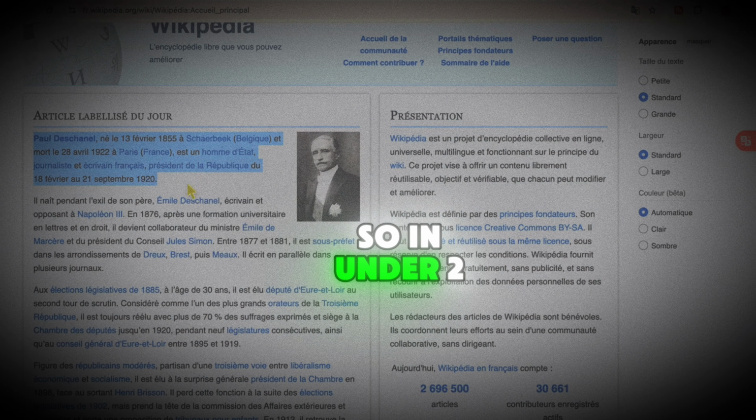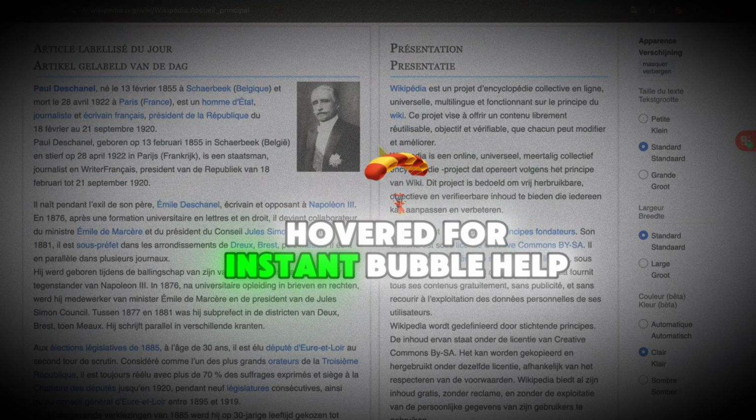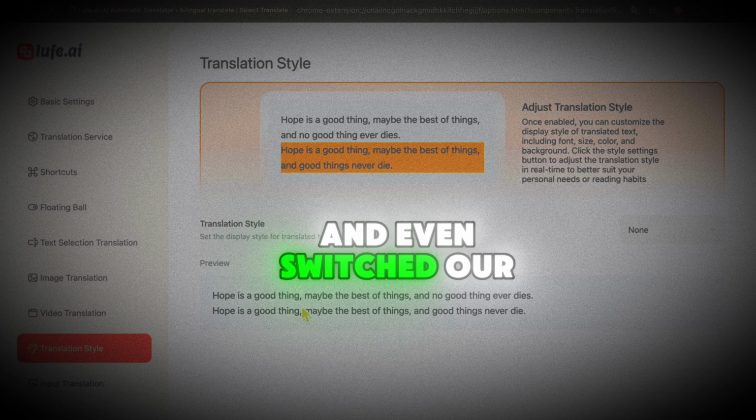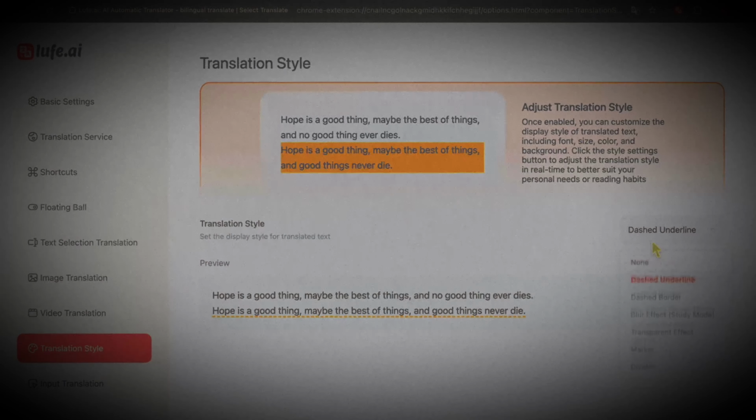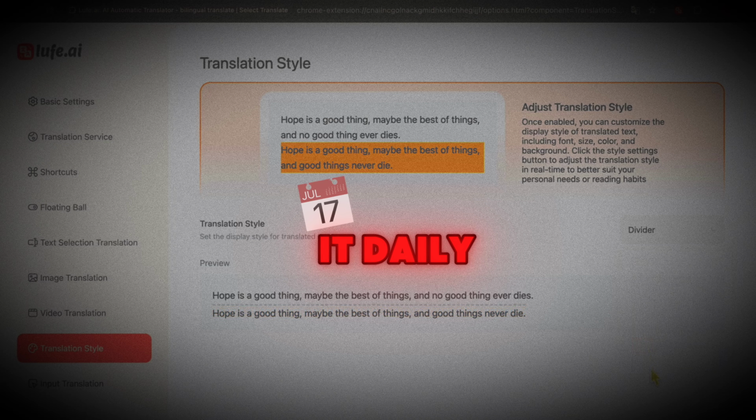So in under 2 minutes, we've translated a website in real time, hovered for instant bubble help, styled our text, translated word by word, and even switched our AI brains behind the scenes. It's lightweight, it's powerful, and honestly, I've been using it daily.